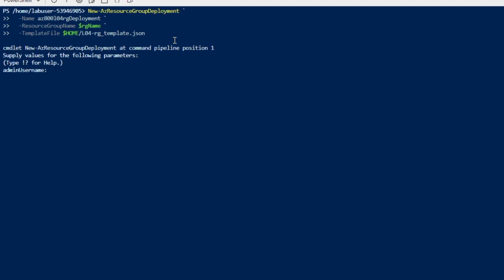So you will be prompted for the local administrator of the operating system in the Azure Virtual Machine. So here I'll just type in administrator. And then type in the password. And let's see what will happen.